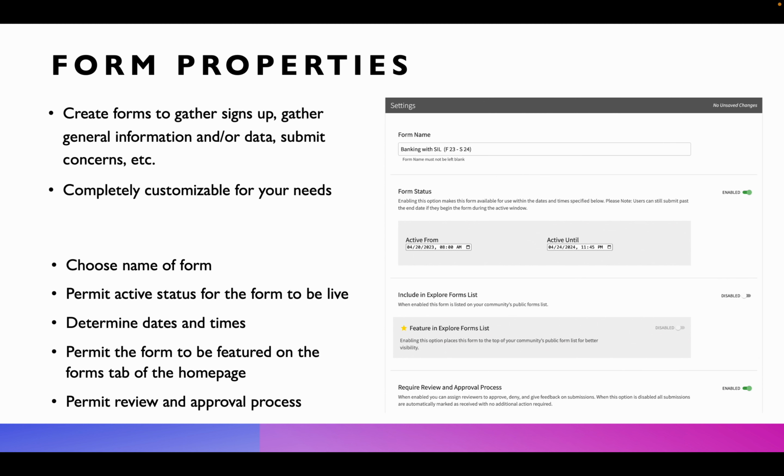You also can, if you choose, enable the option to include the forms in the explore forms list, which basically means that if an organization is asking you to sign up for something, or if SIL is asking you to sign up for like a locker or something, you can type in SIL lockers into the search bar at the top of the page, and because it's in that explore forms list, you can see it right away. It just gives you the ability to share your form out with the rest of the community.